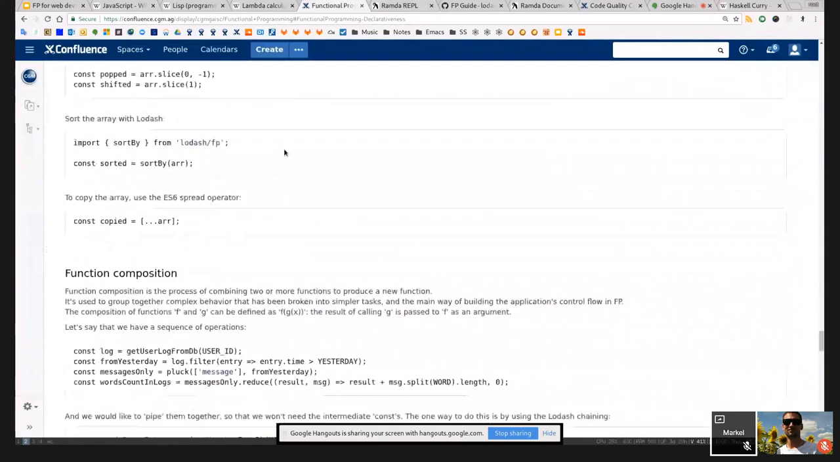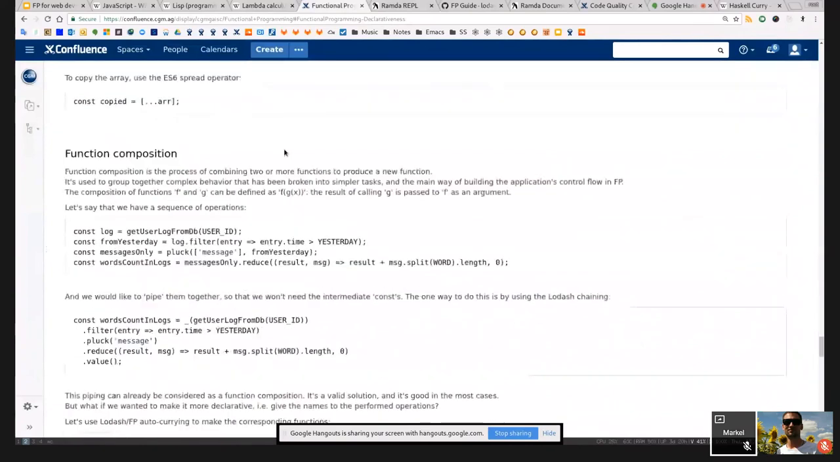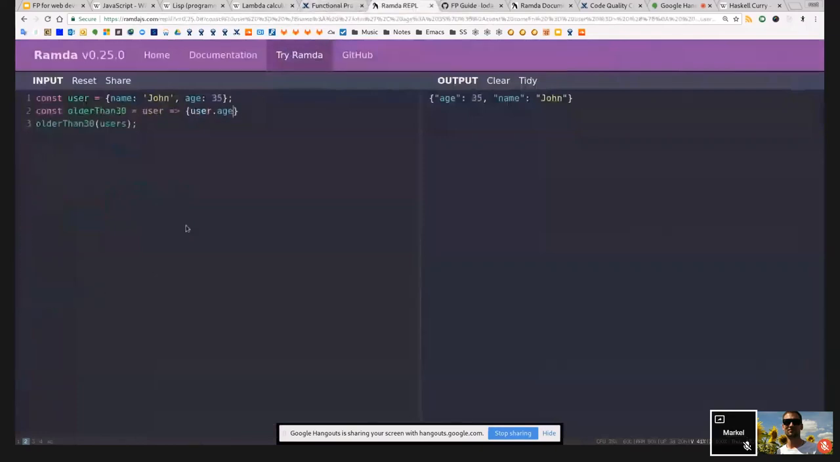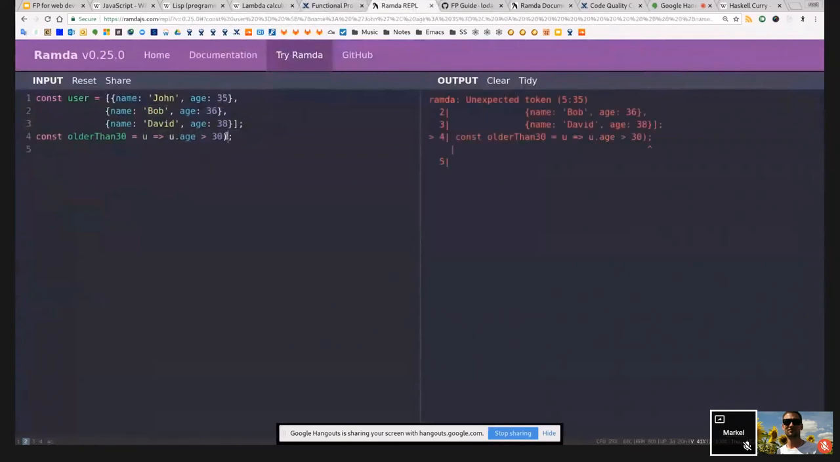So now about function composition. It's the most interesting part. Let's get back to our user's example. And let's say that I want to find the names of all the users that are older than 30.